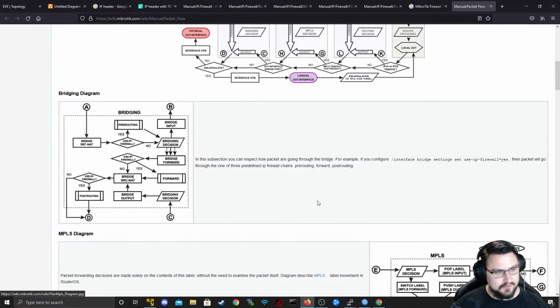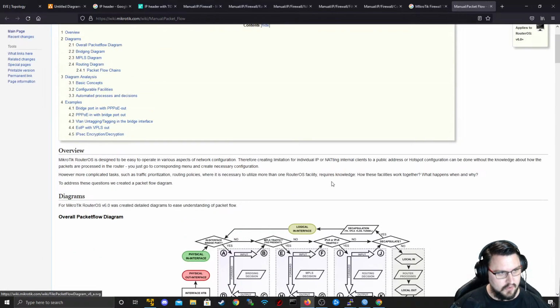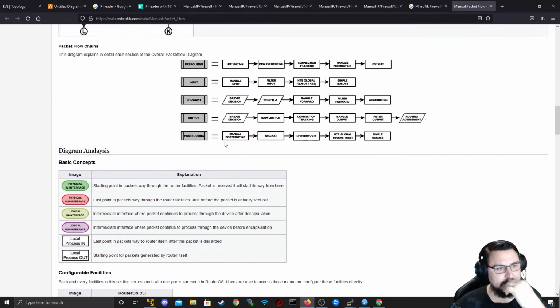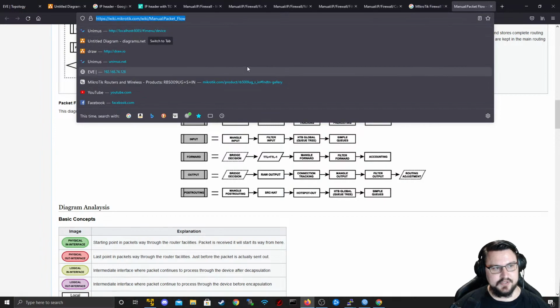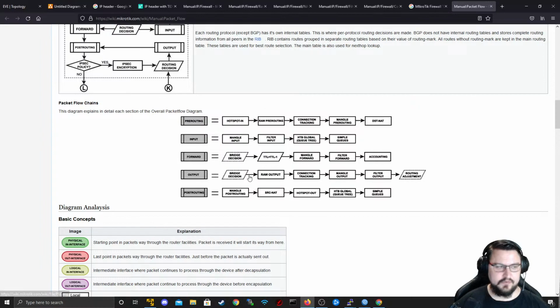But yeah, this is also why I don't like these flow diagrams, even though it makes sense. But this isn't really showing me the firewall flow. There we go. Here's the packet flow chains for the firewall. This is how it gets to that end decision. So I would highly recommend you come to this manual packet flow. I'll probably just put this in the description after the video is done, so that you can have a look at the diagram afterwards.